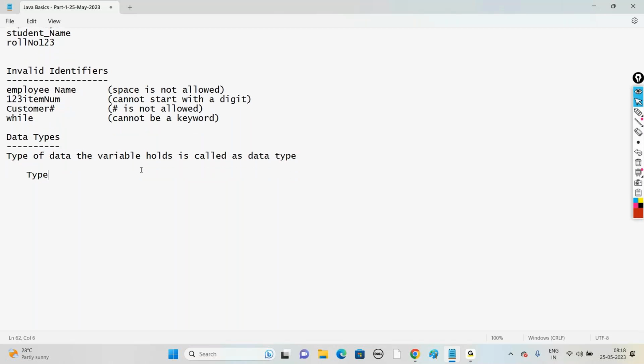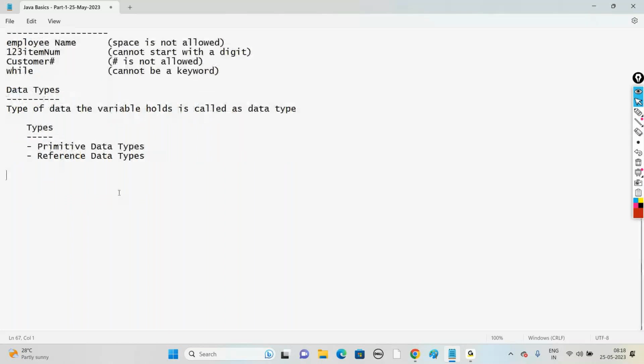In Java, we have two types. They are primitive data types and reference data types. Primitive and reference. So let us initially go with primitive data types. Let us understand using a diagram, a table, primitive types. In Java, we have totally 8 primitive data types. Let me list them out.